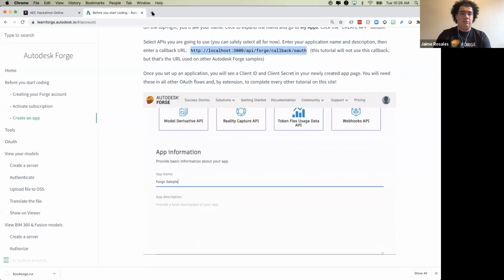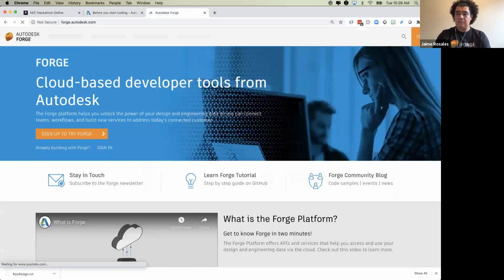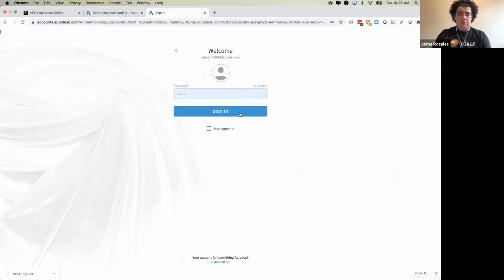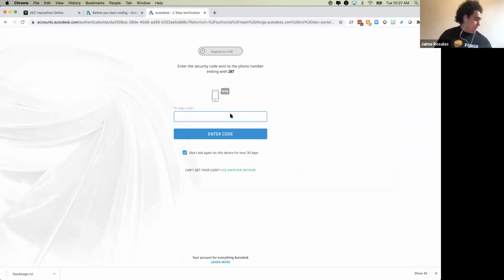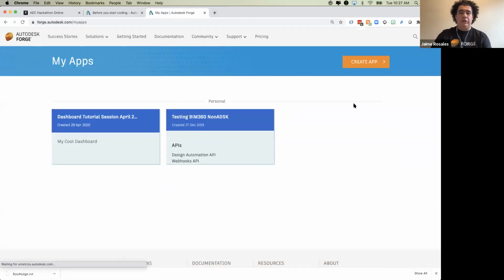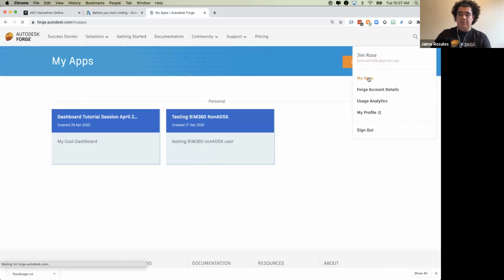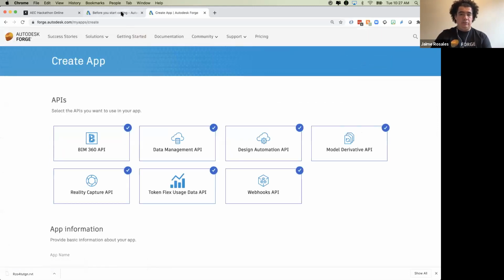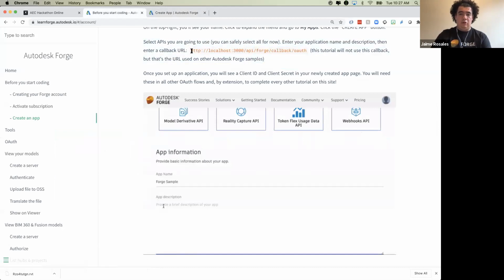Okay, so let's really quickly head over to forge.autodesk.com, where I have an account, so I'm gonna sign in. I'm not gonna be using my Autodesk one; I want to use something like you will be using. And then we're gonna sign in. And this is gonna send a two-factor authentication to my phone. So 25, 35. Okay, so now we are in My Apps, and then we can go ahead and create a new app. So we're gonna create a new app. But first, let me grab this callback URL.